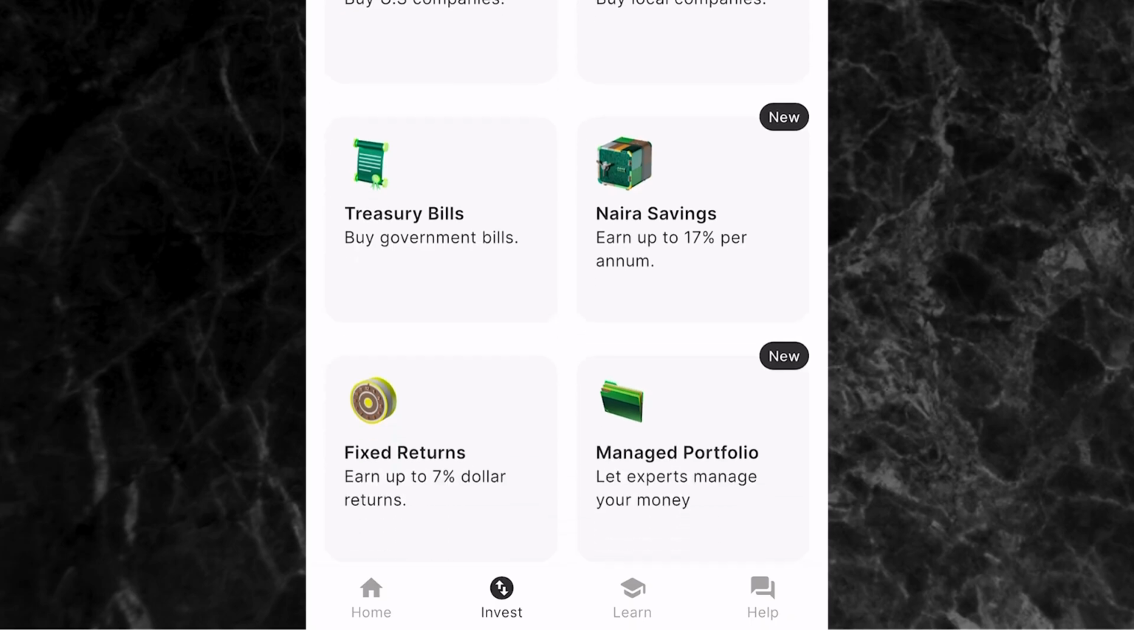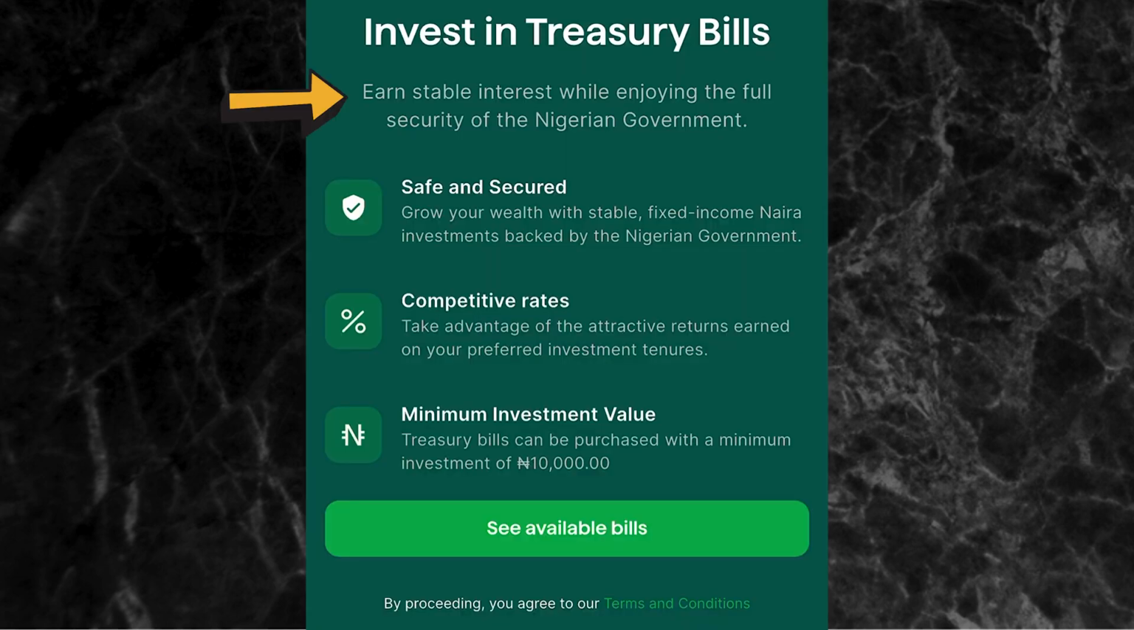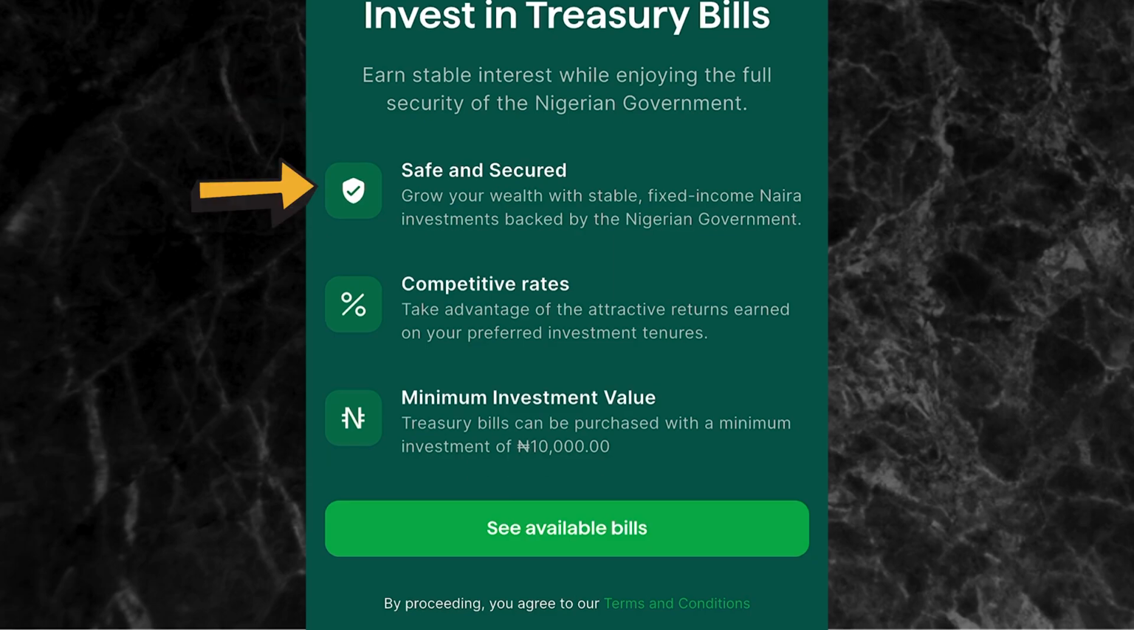Now, the next kind of investment you have is treasury bills, where you can buy or invest in government bills. So let me click on it. Now you can see right here it says invest in treasury bills, earn stable interest while enjoying the full security of the Nigerian government. It is safe and secured, it has a competitive rate, and the minimum investment value is 10,000 naira. So if you have 10,000 naira to invest, you can invest in treasury bills on the Bamboo app.